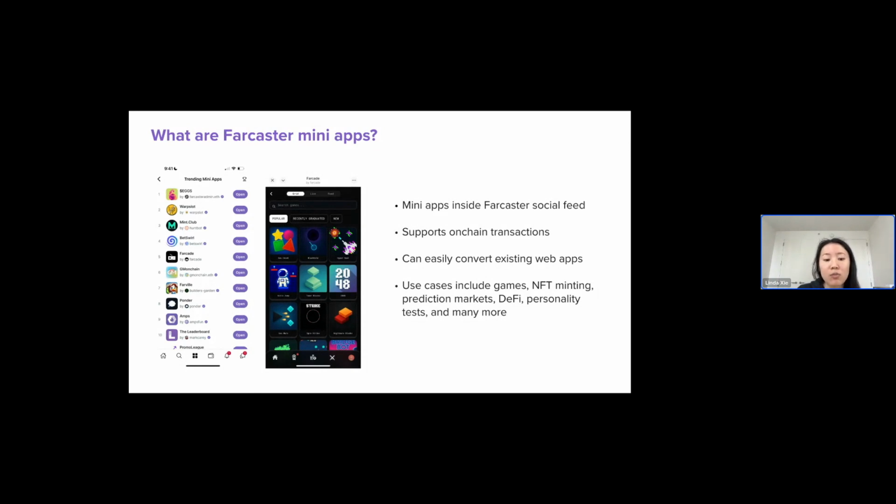Because these mini apps can support on-chain transactions, you can reward users for using the mini app. You can actually monetize from having people do on-chain transactions within the mini app. Obviously you can have people minting NFTs. You could have people coining a post. You could have people collecting rewards and distributing funds for payouts. So a lot of design space is really unlocked here.